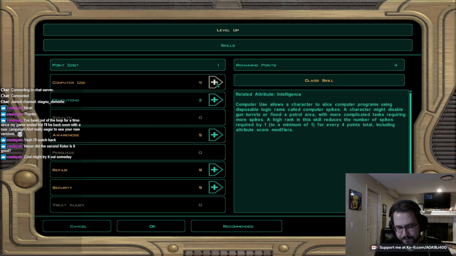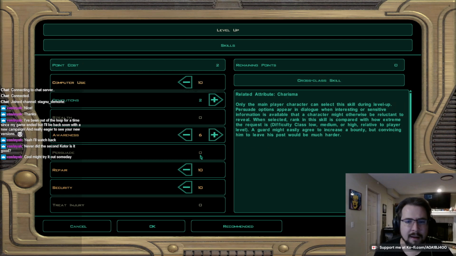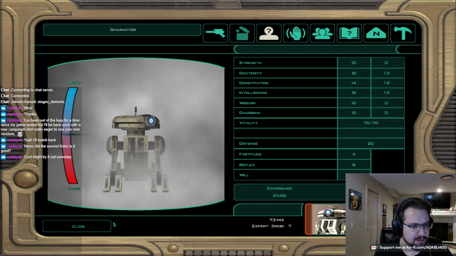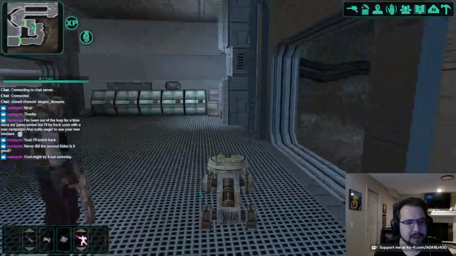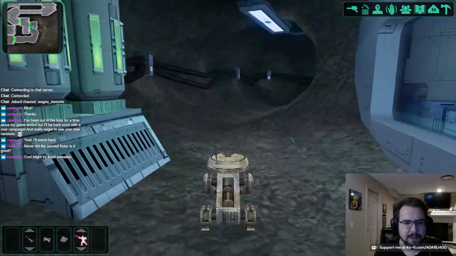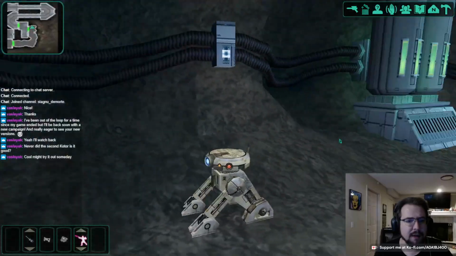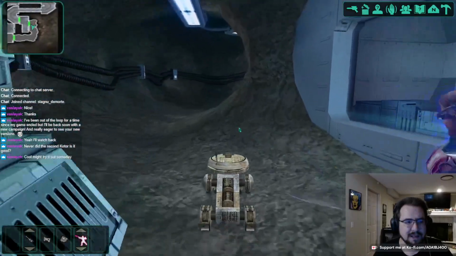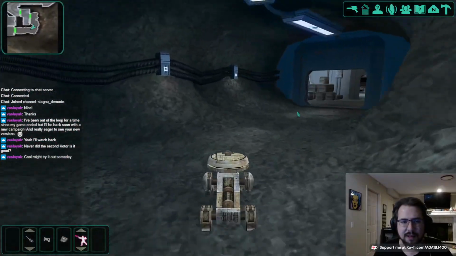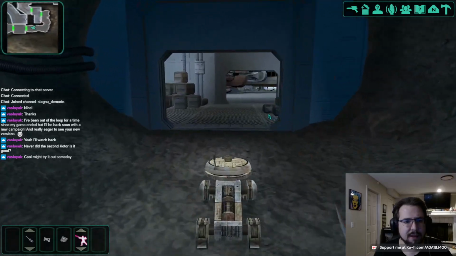Oh, I did a crappy pour because I was rushing. Oh well. There we go. Yeah, I need to give him some intelligence. A couple levels of intelligence before I level up again. Well, I mean, next time I level up anyways. Is there a secret back here? No. Okay. I think that was in the tunnels I was in last time.